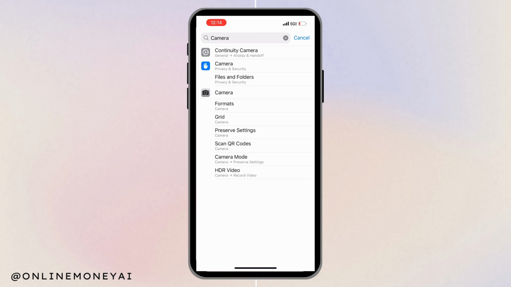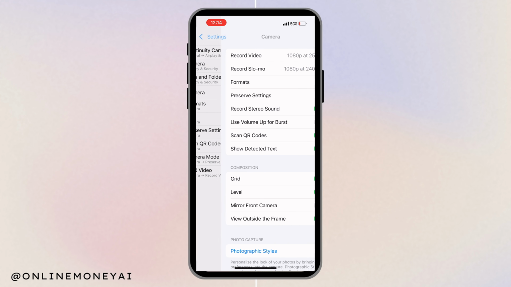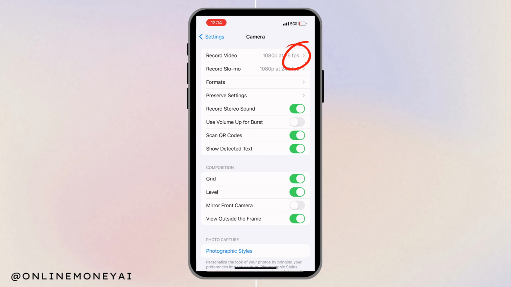Next, open your device's Settings app. Go to Camera, then tap on Record Video. Make sure your recording quality isn't set to something low like 720p. Choose a higher resolution such as 1080p or 4K at 30 frames per second. This ensures the video you upload to Facebook is already high quality.